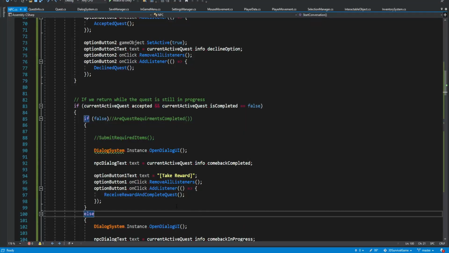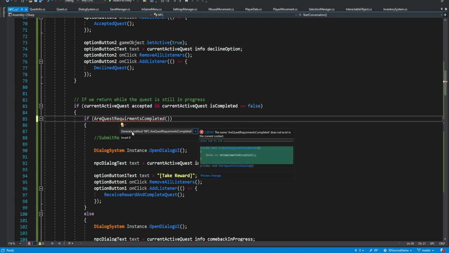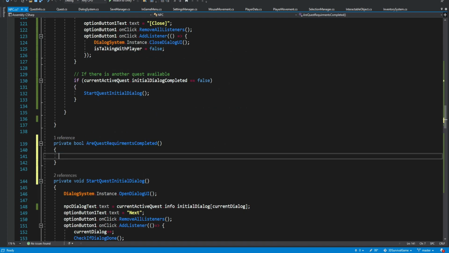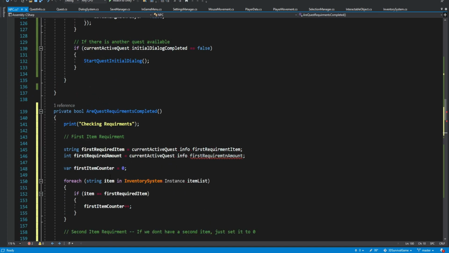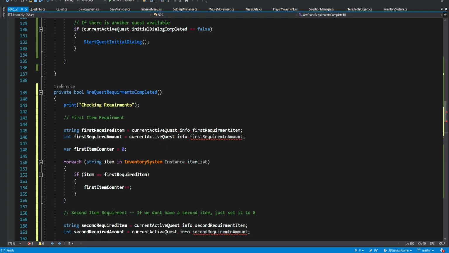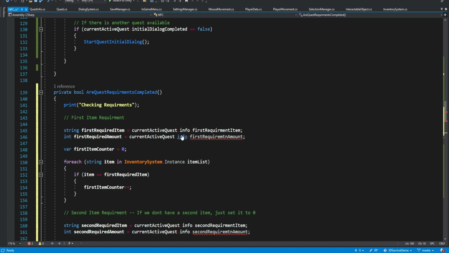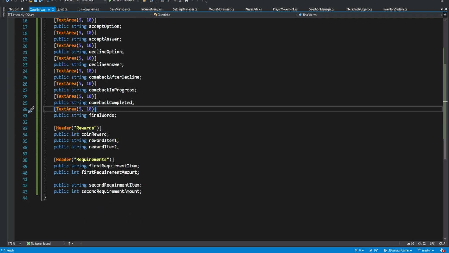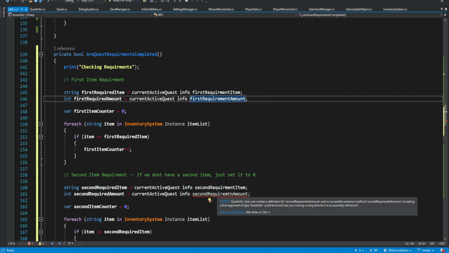Okay? So now let's uncomment this. Our quest requirements completed. Let's create this method. And we can find it over here. So it's a pretty long method as well, but it's not complicated. We only have these errors because of the spelling. So let's go inside the info, the quest info, and let's take this requirement amount and then second requirement.